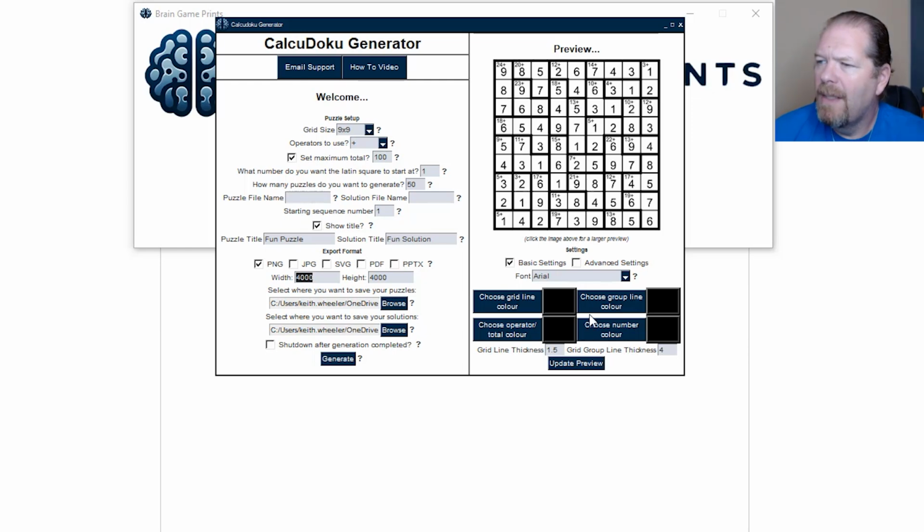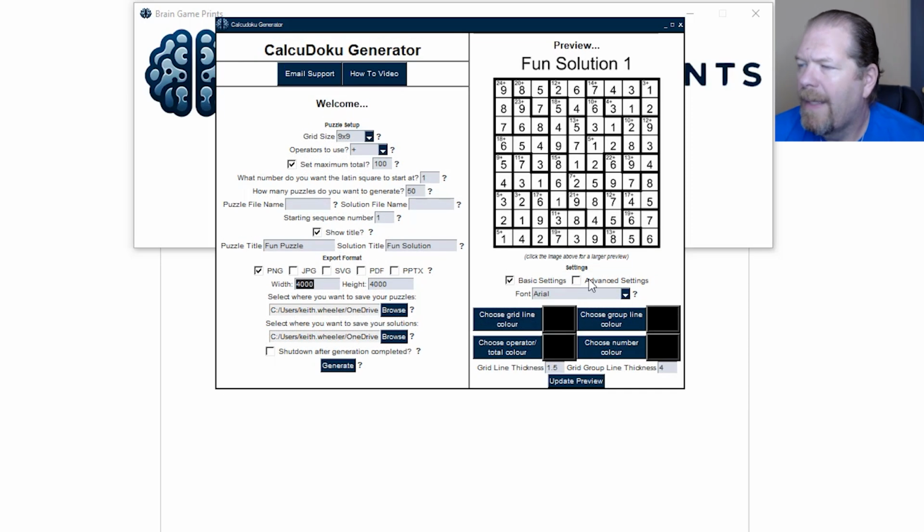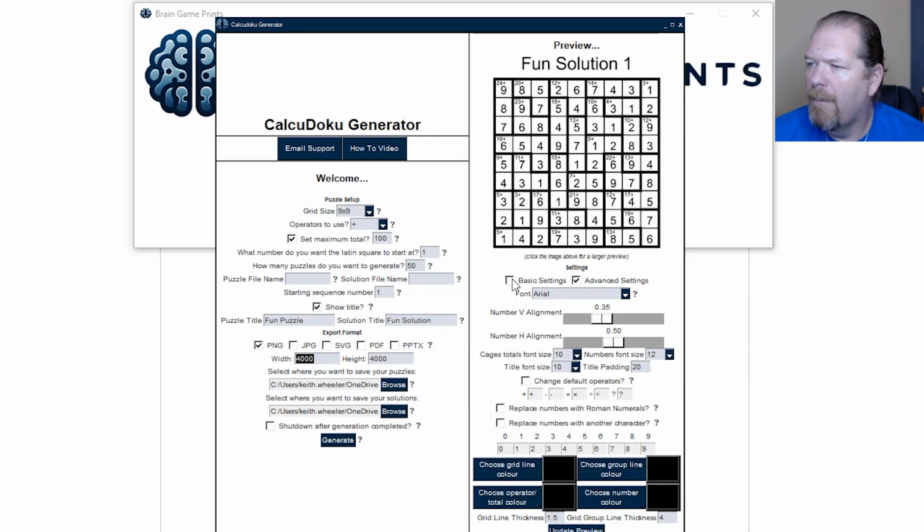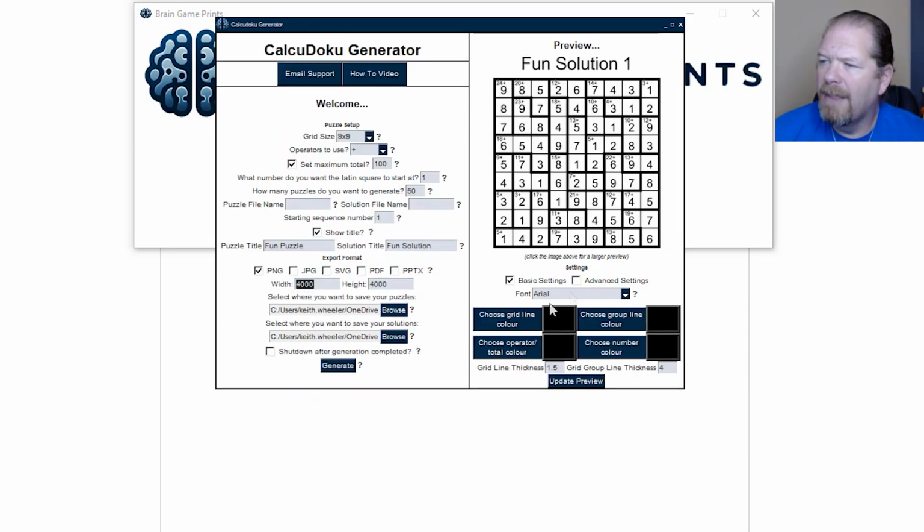These are options that are specific to the puzzle. So first, let me update the preview because we made some changes. Okay, there we go. Now, some of our options that we have over here are, first of all, the basic settings, or do we want advanced settings? So for our basic settings, we'll go back here, and it's basically the font type. So we can go through this drop down and pick font types. And then we can adjust the colors of the grids as well as the numbers.